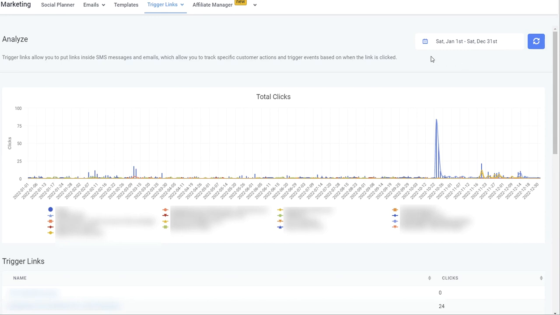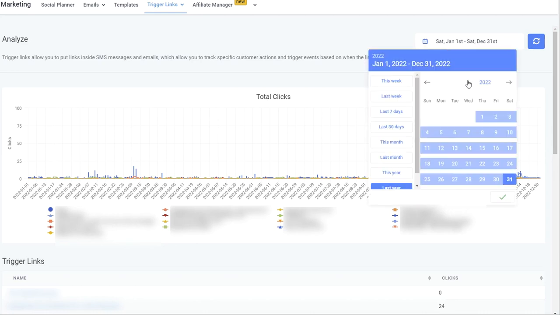So to begin with this section, go ahead and click on this date range right here. And then you can select a specific date range you would like to view on your calendar here. And then once you have that selected, go ahead and click on this green checkbox on the bottom.